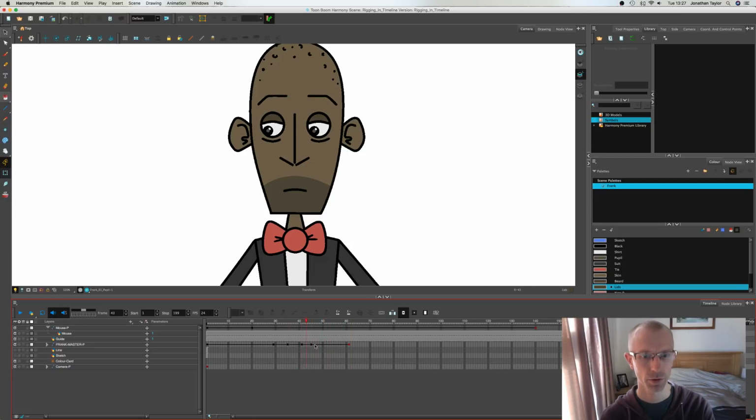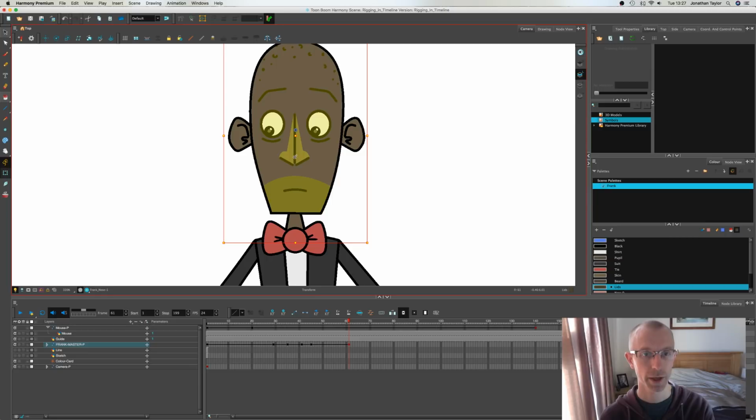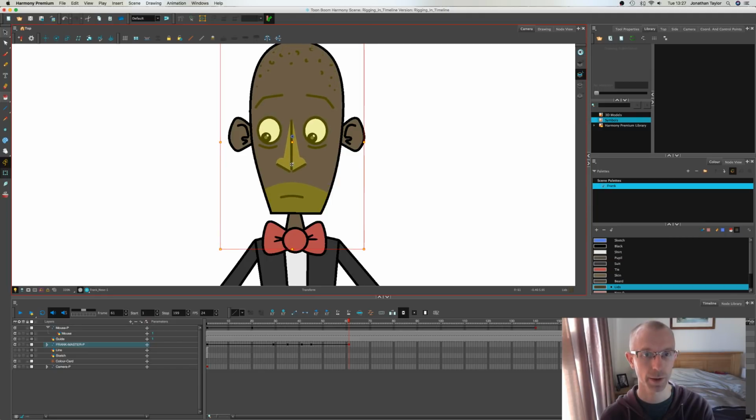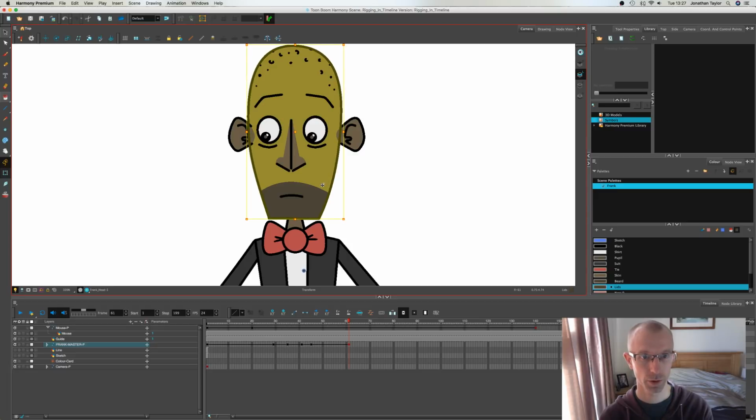Maybe what we'll do here as well is we will bring his head down a little bit. So we'll use that cutter on his face to make him look like he's looking down at the mouse a bit more. So what we're going to do is bring the whole thing down a little bit.